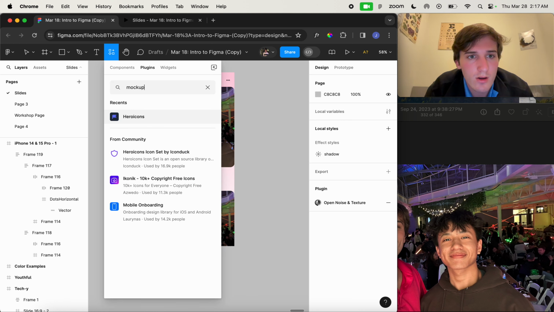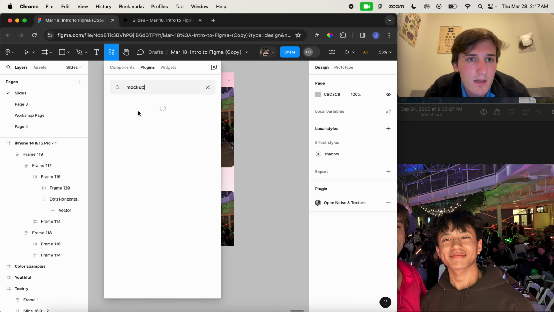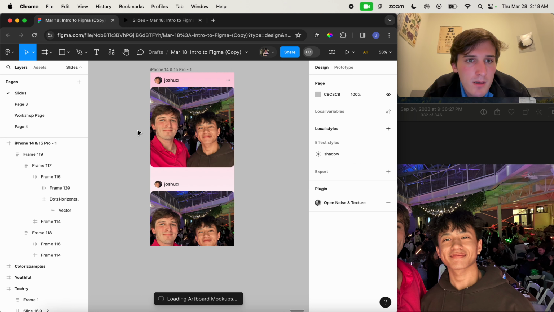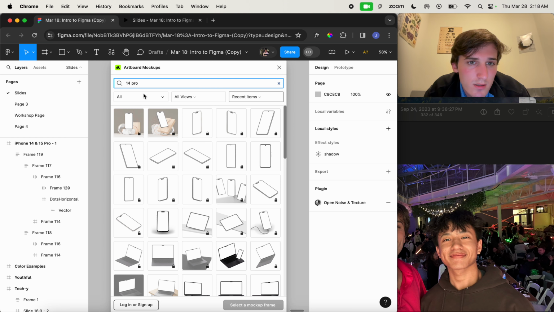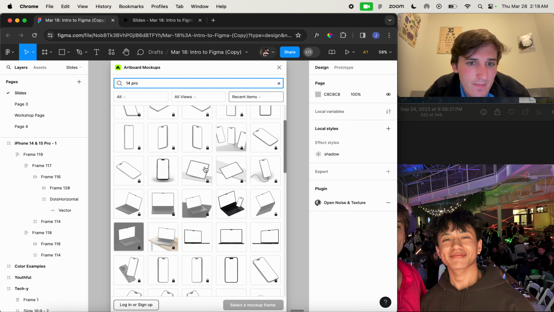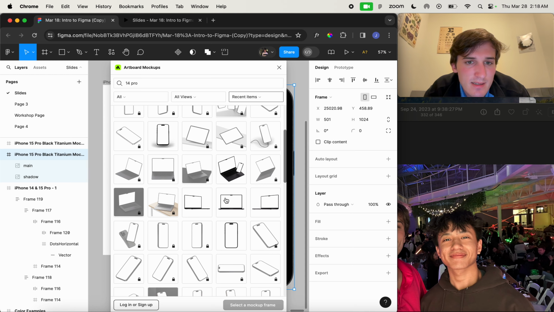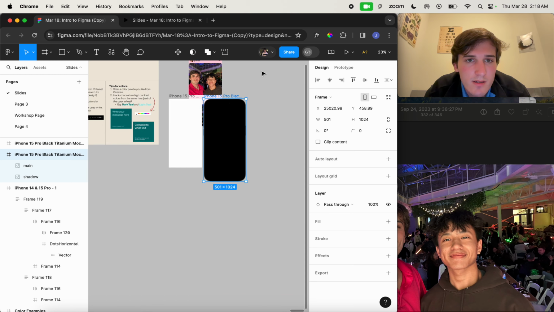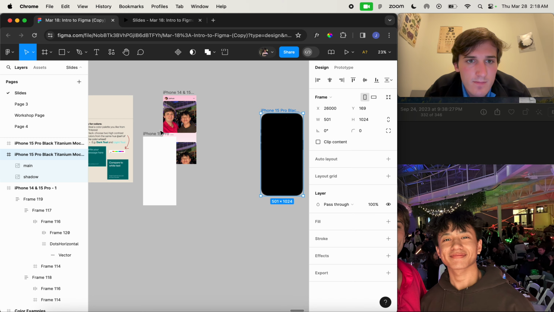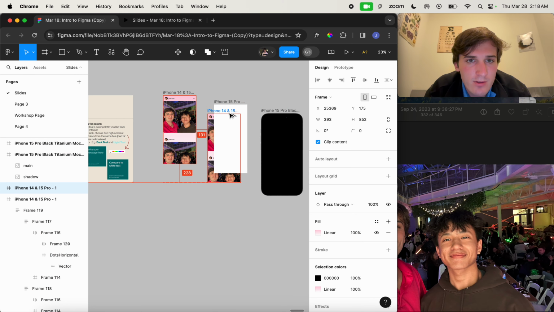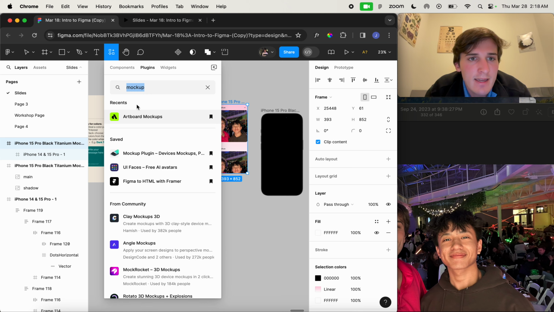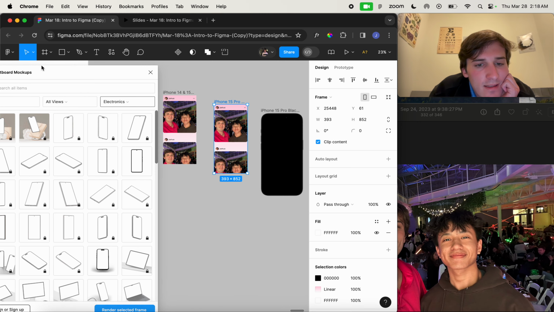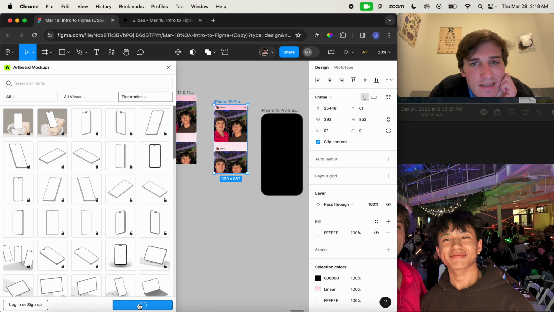You can go find a mock-up plugin. Get your iPhone 14 Pro. They like to hide these. Find a free one. Drag your little design in. Sure, I guess. And then last and least, you're gonna render the selected frame.